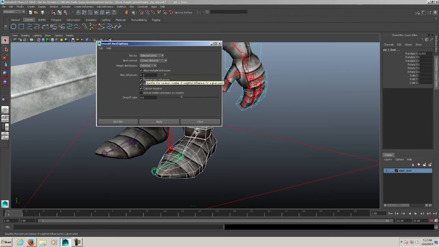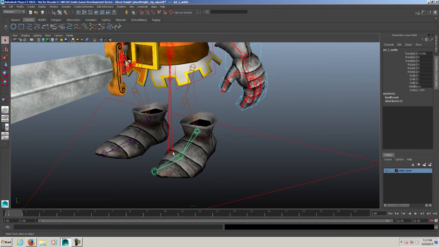So the max influence is also really important. Now with next-gen gaming, it still is around 4. You can probably increase that to about 5 or 6, but 4 is safe, and you can get great results with 4, so we're going to go ahead and leave it at 4. And then this option here, maintain max influence, will make sure that we can only have 4 influences on our skinned mesh. So I'm going to now choose bind skin, and watch this.